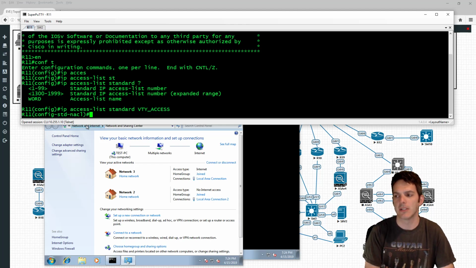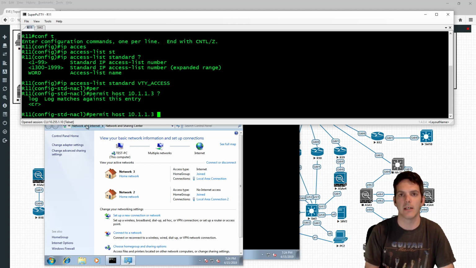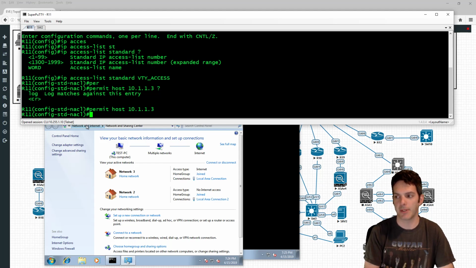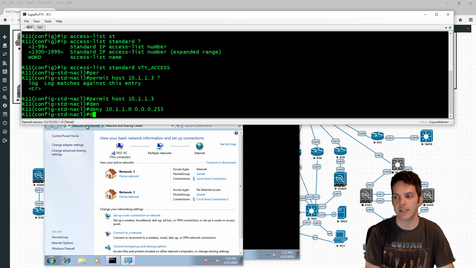We're going to type in permit in this case, 10.1.1.3 as the host. And one thing you'll notice at the very end, we got the source IP, but we don't have a destination. The one thing about standard access lists is standard ACLs match only on the IP stack. So any IP connectivity from 10.1.1.3 should be permitted. Now if we type in deny 10.1.1.0 0.0.0.255, we're saying deny anything else, and deny any.